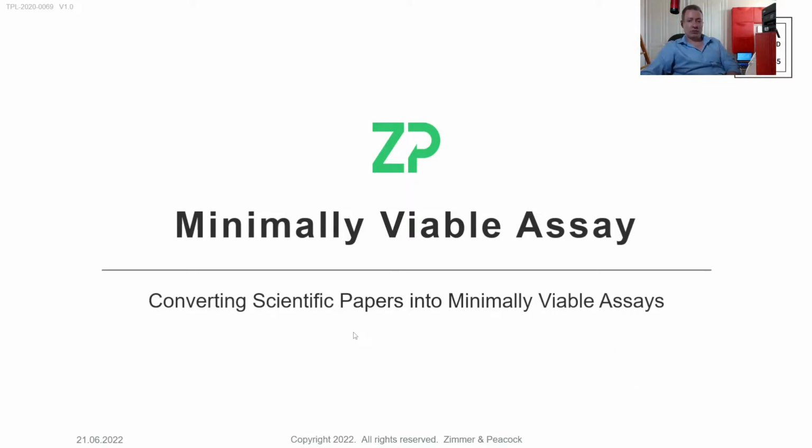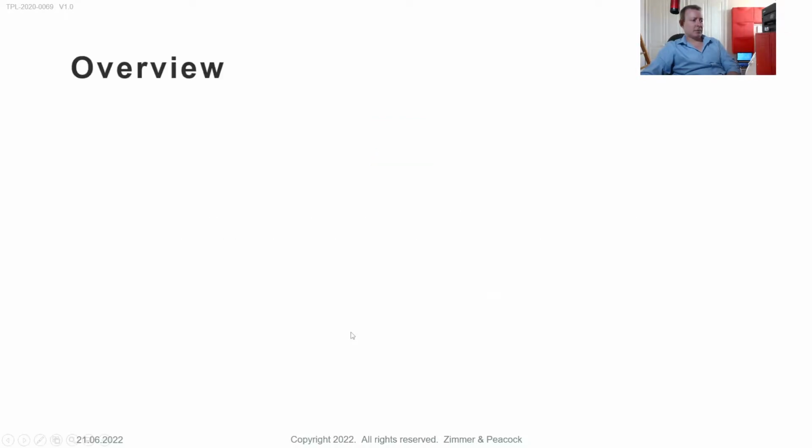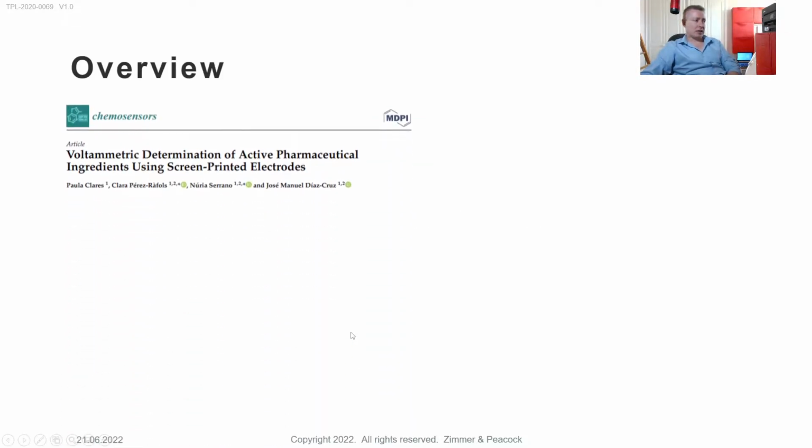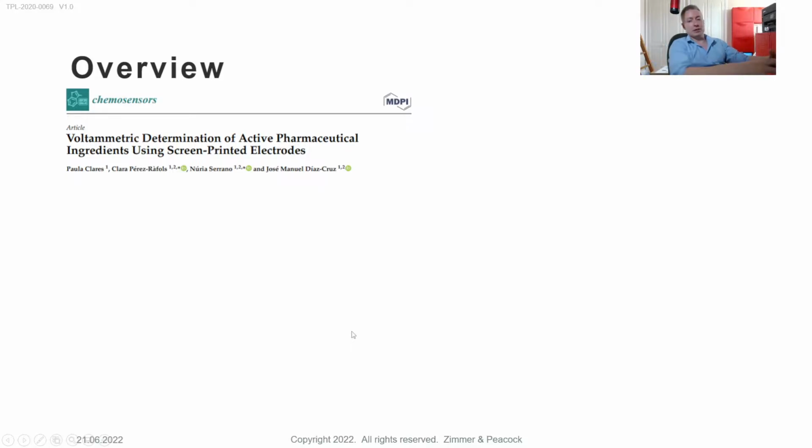So first of all, let me jump into it a little bit and say, on this occasion, we take this paper, which is the voltammetric determination of active pharmaceutical ingredients using screen-printed electrodes. There's some useful points here: active pharmaceutical ingredients, it says in the name, are the materials that the pharmaceutical industry will have produced.